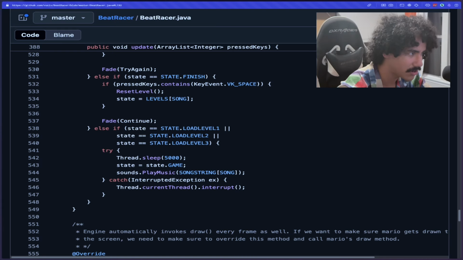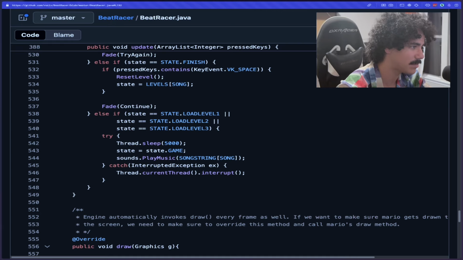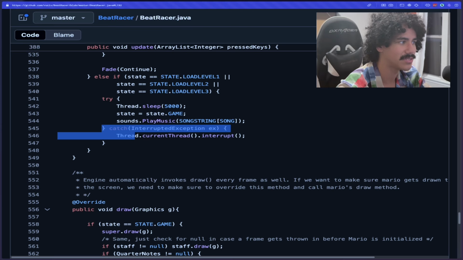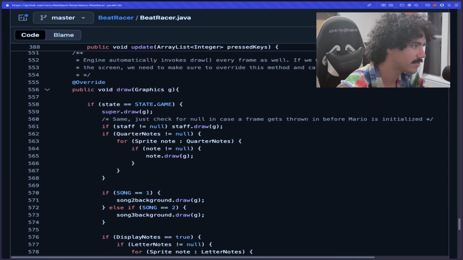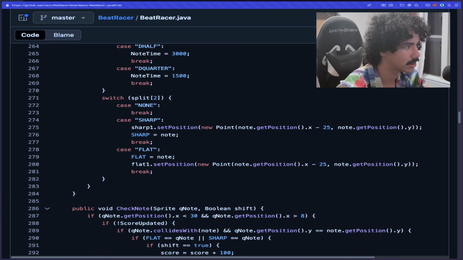Otherwise, if you're loading the level, we sleep for 5 seconds, set the state to game, and start playing our song. I don't know what this was catching, but I'm sure that this was not right. This is all just a bunch of nested ifs and null checks. Wow. I could probably reduce this by like 300 lines.